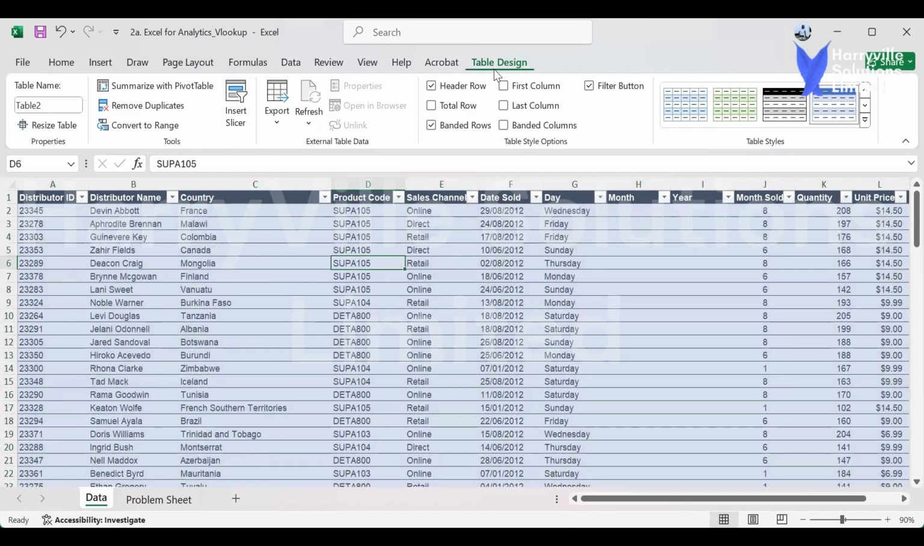You can just come to the table design tab, and the first option you are going to see on your far left is the table properties. Under the table properties, you see table name. Just click on it, and then you can rename your table. Let me name mine data set. And then I'll hit enter.